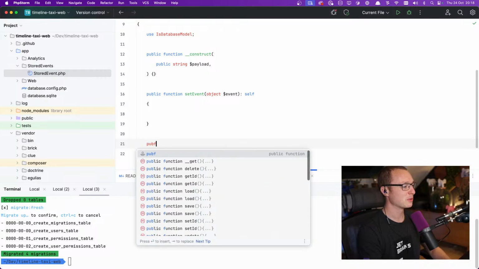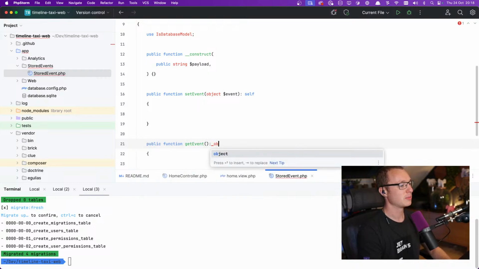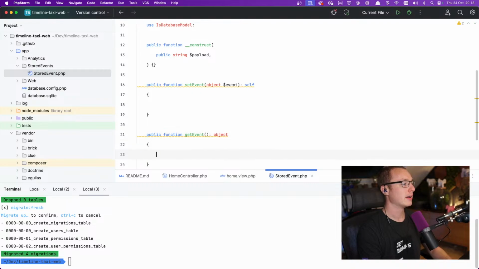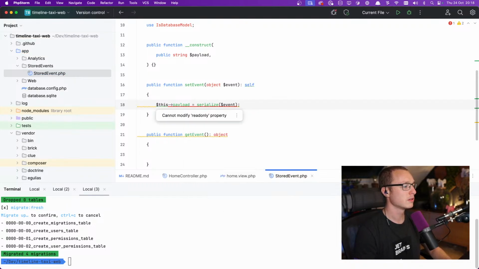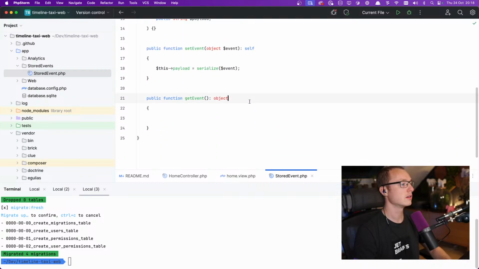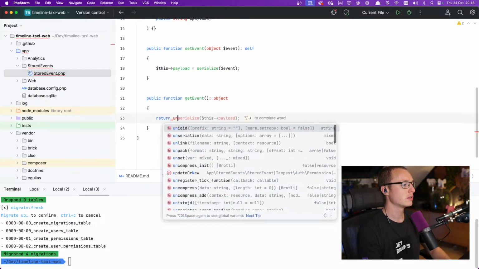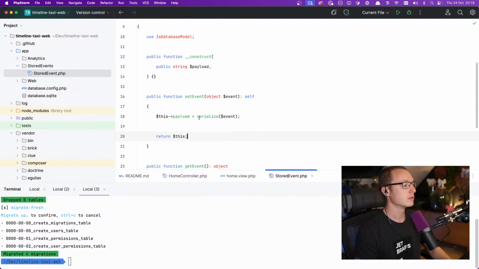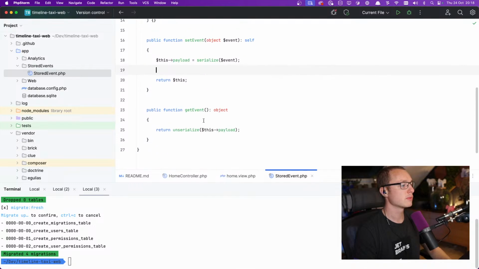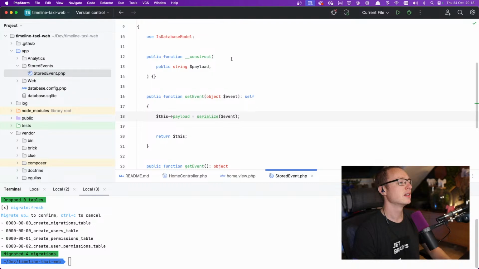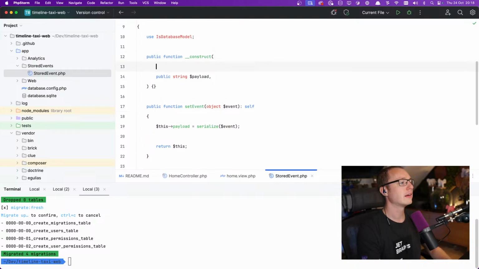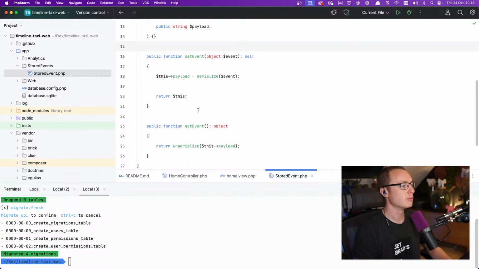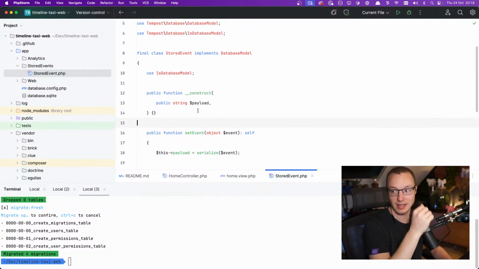This will become clear in a second. Get event will be an object, right? And then we'll say this payload equals, we're just gonna use serialize. What's the problem here? Cannot read only. We need to remove read only here. And then we'll say return unserialize this payload, right? And then return this. Yep. Okay, so there's a way to do this much more cleanly, but it doesn't work yet. So anyway, yeah.